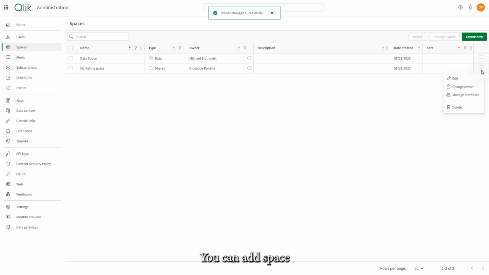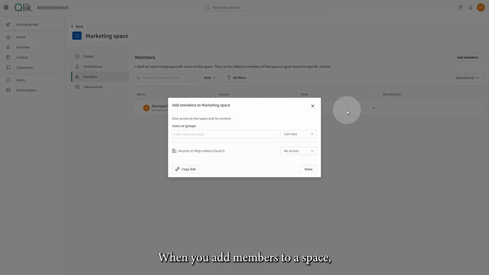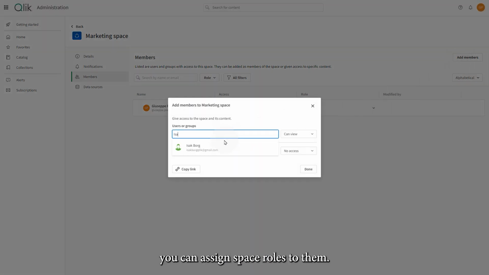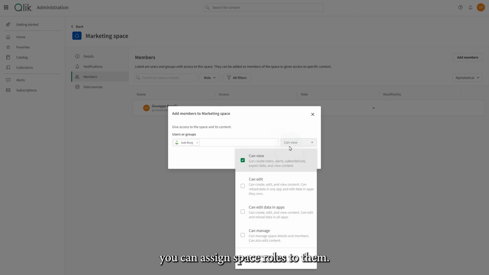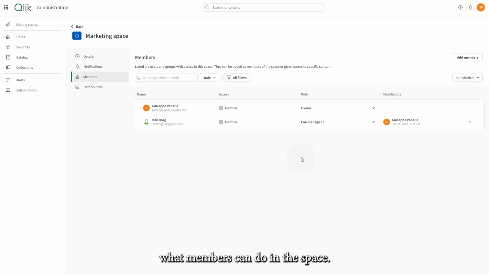You can add space members by clicking the Manage Members button. When you add members to a space, you can assign space roles to them. Each space role is a set of permissions that define what members can do in the space.